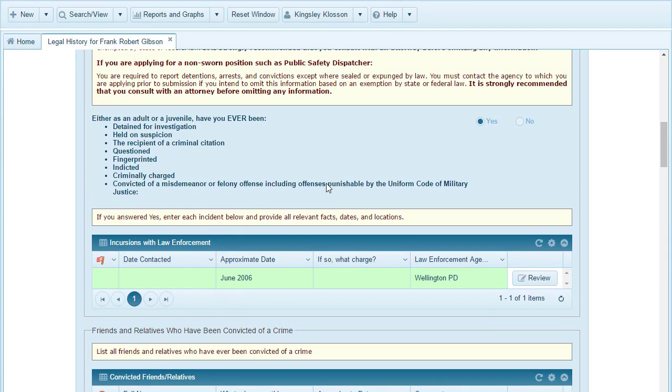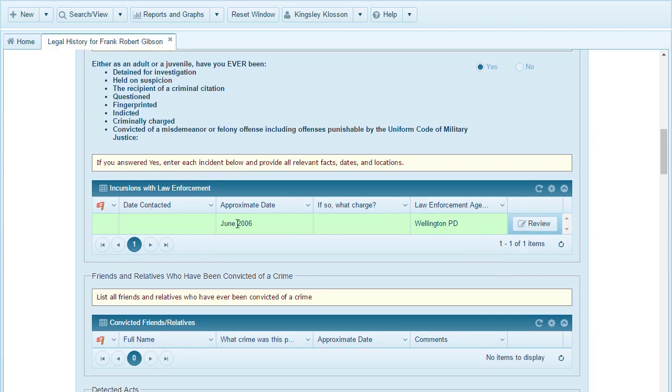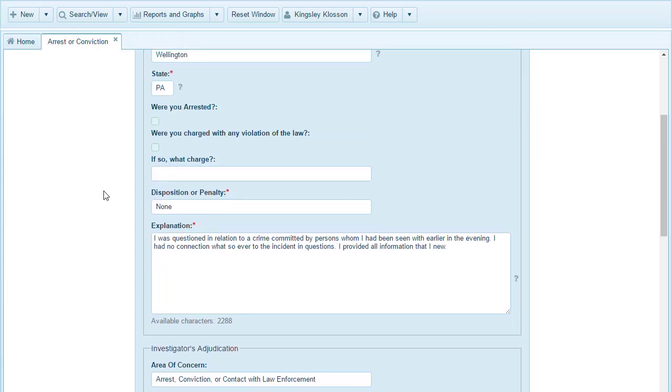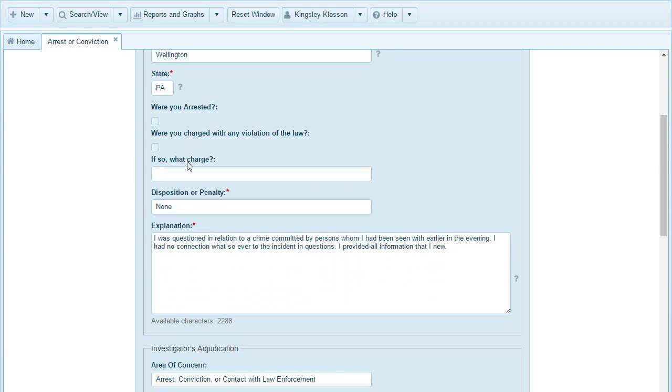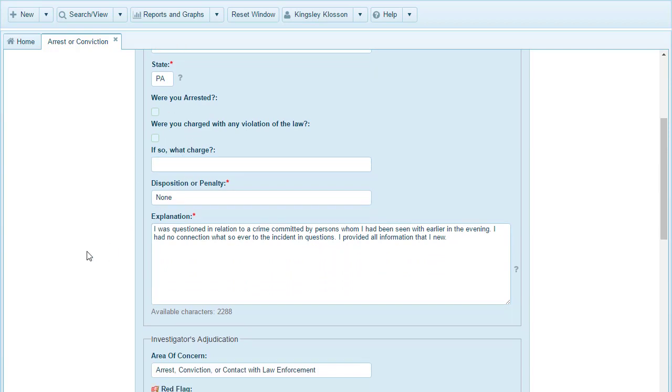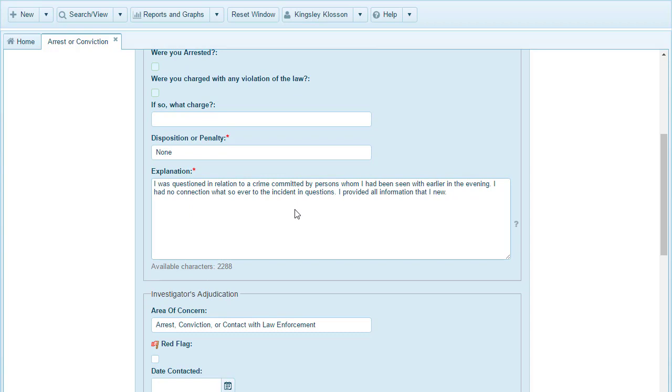Then we get into sort of the essence of the questionnaire. In this particular section in legal, the candidate is asked a question: have they ever had any incursion with law enforcement, is the bottom line. If they say yes, then they must provide all of them down here, and in this case I've got one. So let's open it up, and here the candidate has provided a description of some incursion that they had with law enforcement, approximate date, where, who, what, when, where, some basic questions on if they're arrested and charged, and then they provide an explanation of this incident, and that's all fine.